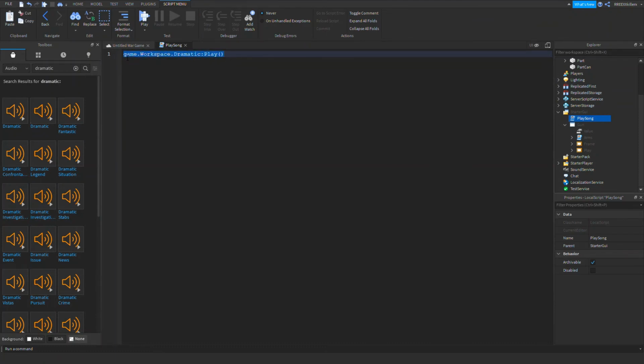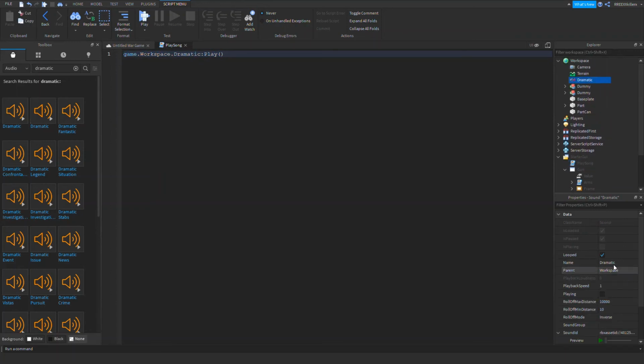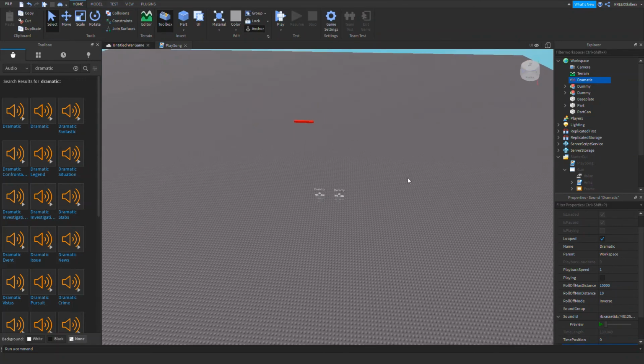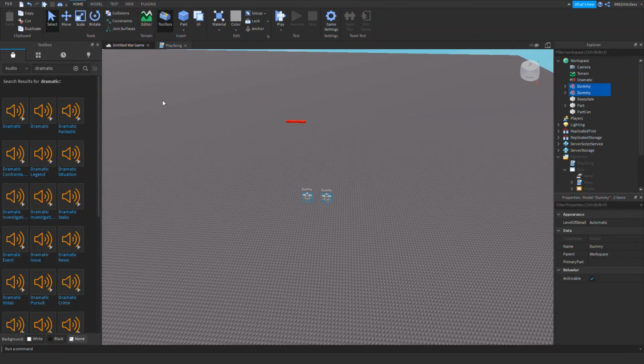It's just game.workspace.dramatic play, or the name of the music. This one will keep playing on and on and on because it's unlooped. But I put the volume on here, so you can change the volume to like 0.1. It's up to you how loud you want it. But that's it. That's all. You could choose any music.